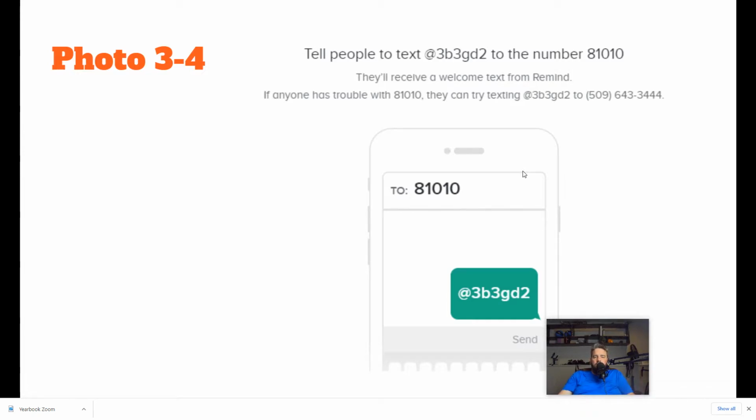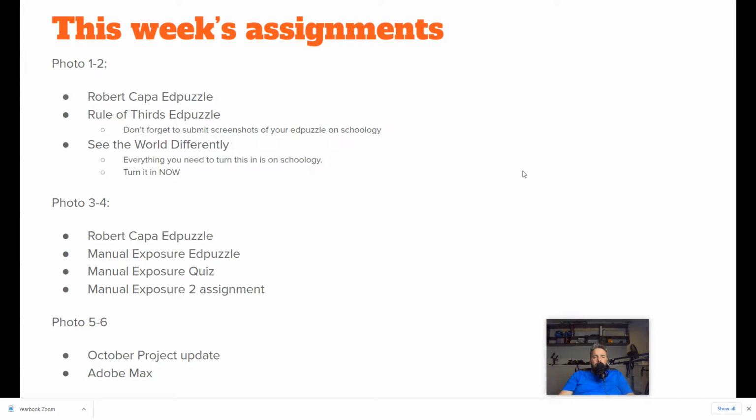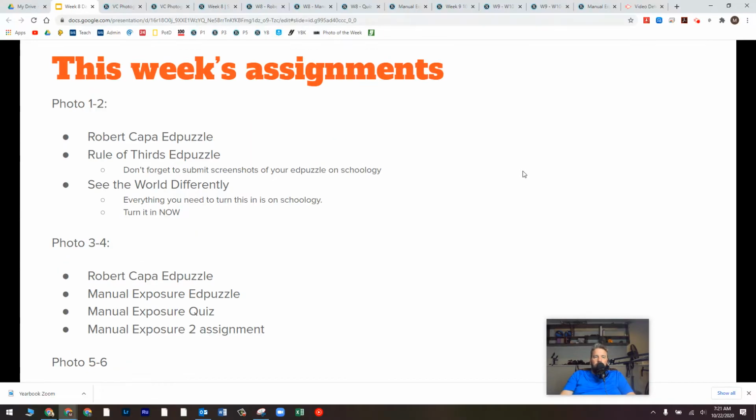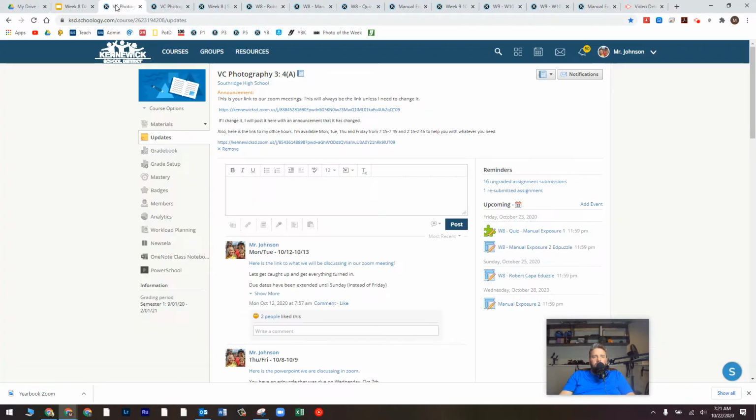Okay, let's move on here. All right, Photo 3.4. This week you had the Robert Capa Ed Puzzle, the Manual Exposure Ed Puzzle, the Manual Exposure Quiz, and the Manual Exposure 2 assignment. That seems like a lot, but it really wasn't. And then Photo 5.6, you had the October project update and the Adobe Max assignment, which hopefully you're watching right now. So let's take a quick look at these just to make sure everybody's cool with them.